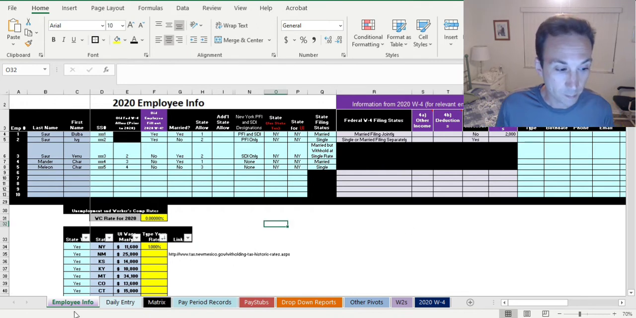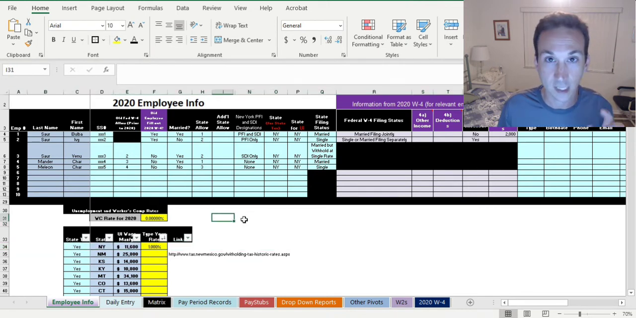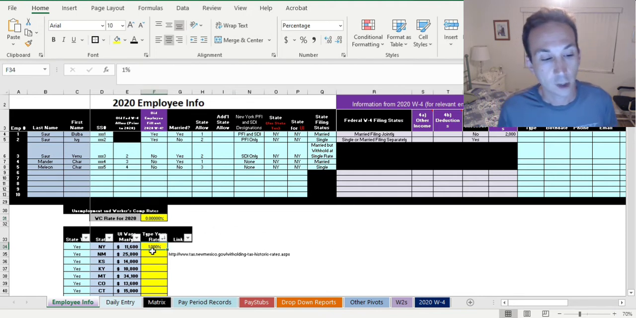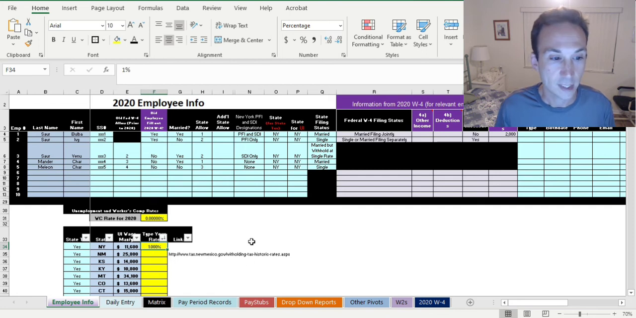So in the employee info sheet, you need to gather some information about your employees. And in New York, the first $11,600 is the state unemployment wage base. So if you pay unemployment on your employees, you will have to pay some percentage, whatever the state assigns you, on the first $11,600. That's what that is down here.